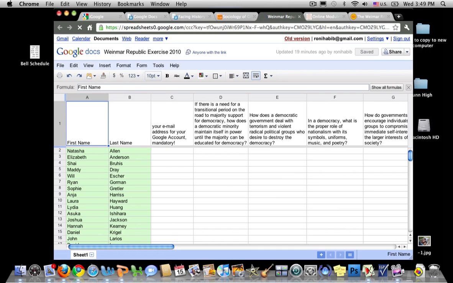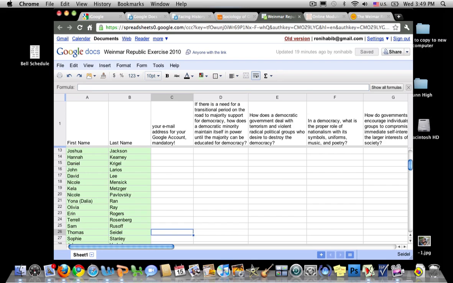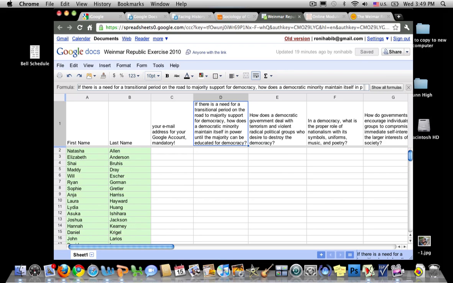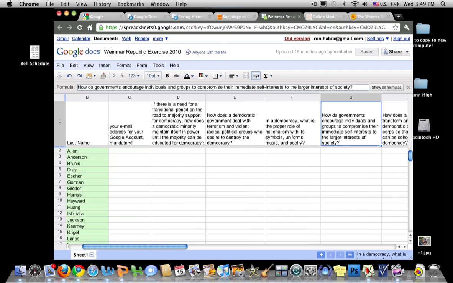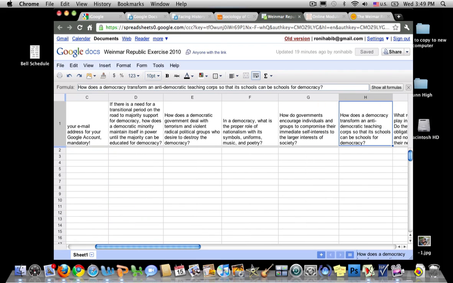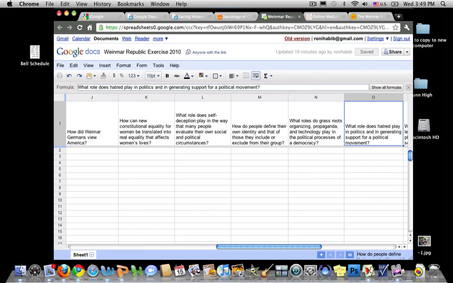As you can see, everyone's name is on the first 2 columns over here. Natasha, Elizabeth, etc. The first column is mandatory for everyone to fill out. It's your email address for your Google account, and you have to fill that in. So you're going to put that in this spreadsheet. The other columns basically are the questions from the module. Now, you only picked 3 questions out of all of these separate questions.